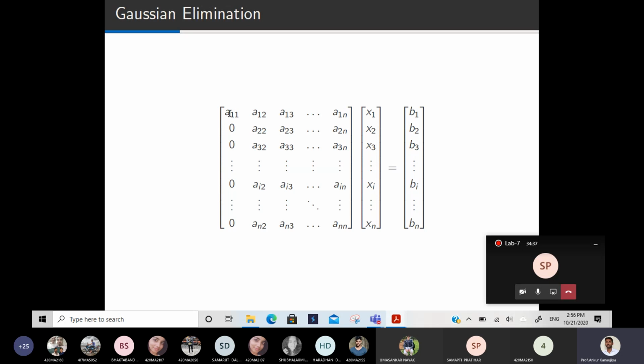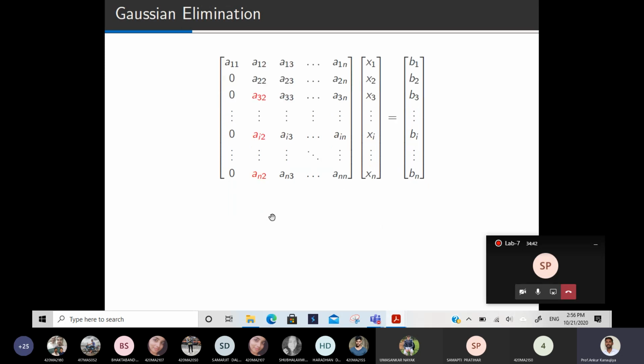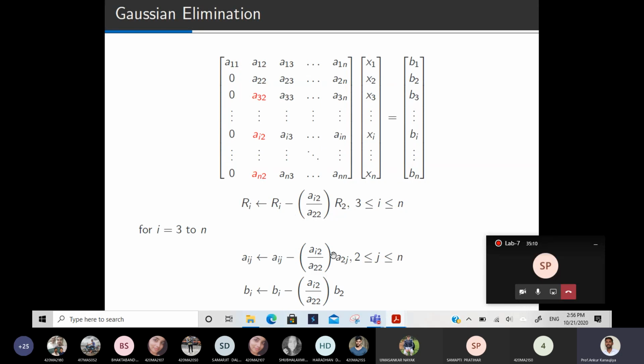Whatever we did previously for the first row, now we'll do the same process for the second row. So this entry we want to make 0. We'll apply this row operation on the ith row, i from the third row onward, 3 to n. The first and second rows will not change. So how many row operations? From 3 to n. One row operation will make this entry 0, one will make the next 0, similarly the nth 0.